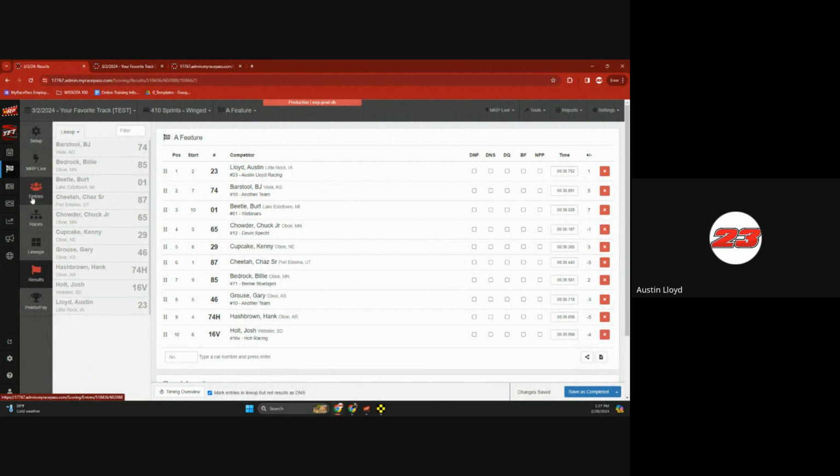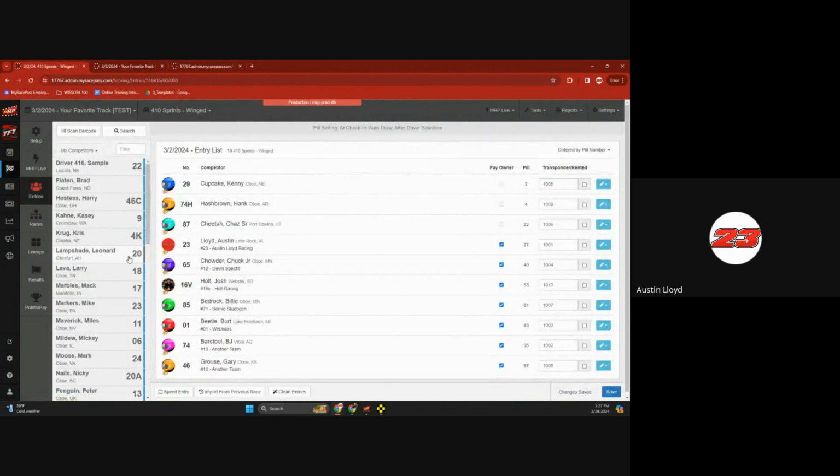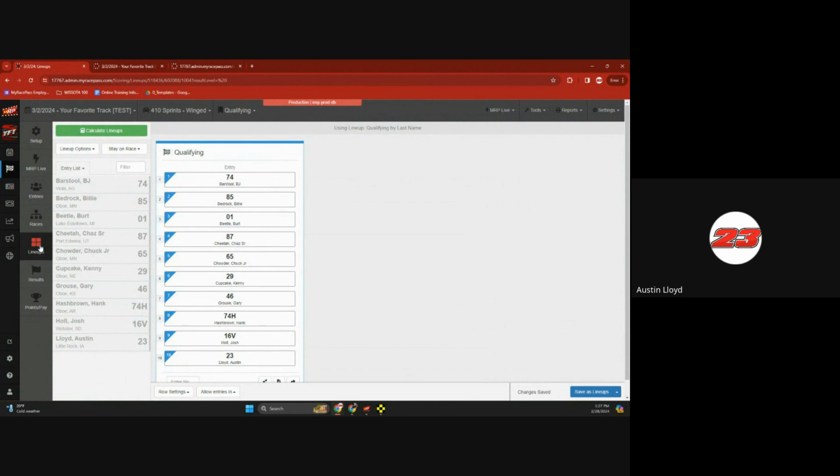What you'll find is the most important part of this is entries, right? We have to have the right driver profile with the right transponder number, with the right car owner. All of that has to be correct. But after you get entries done, it's just repetitive. I'm just calculating lineups, sending them to your live timing system, bringing the results back. Calculate lineups, send to the timing system, bring the results back. If you have qualifying heats and features like I did, you're basically just going to do that stuff 3 times in a night, and that's the night. So pretty straightforward, pretty simple there.